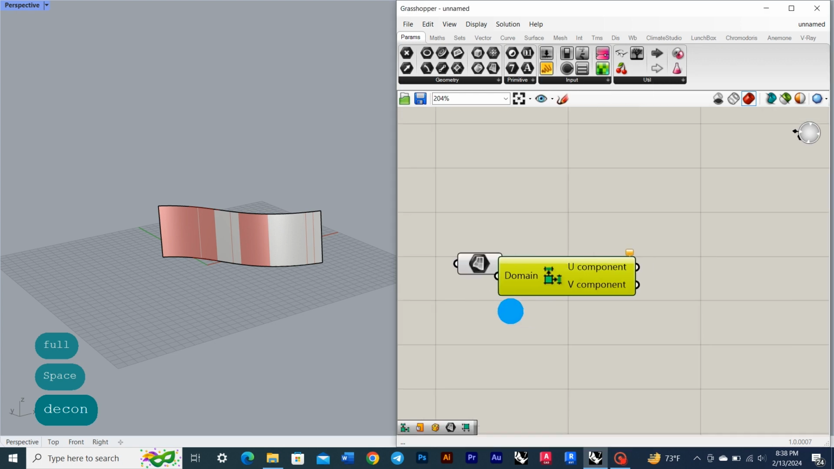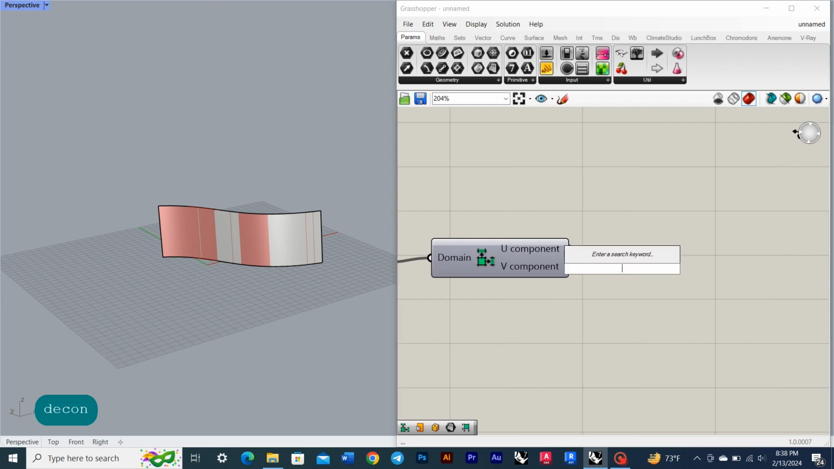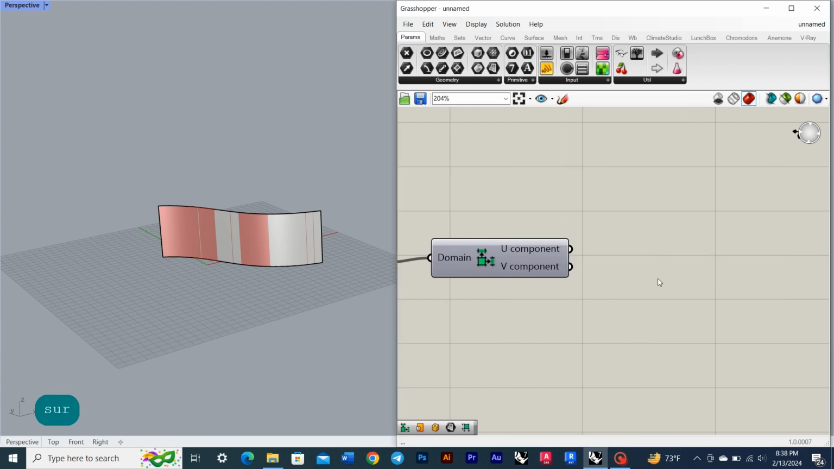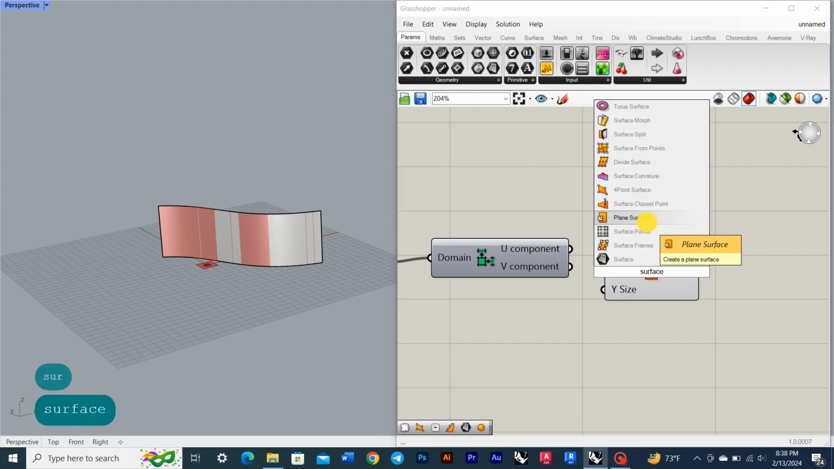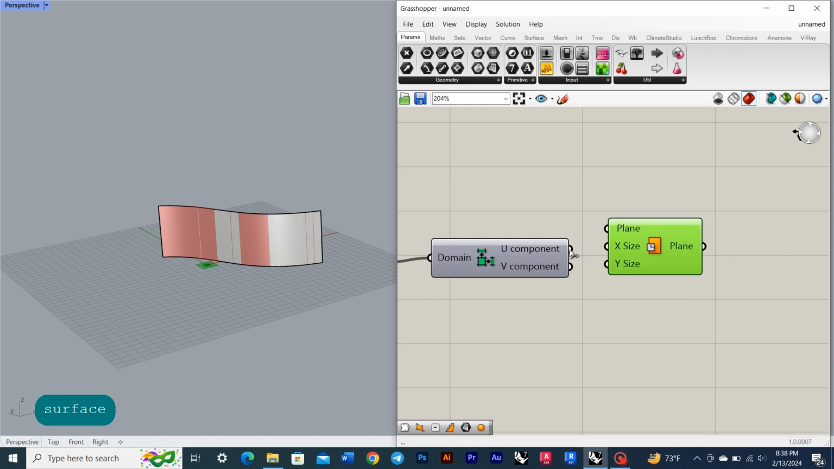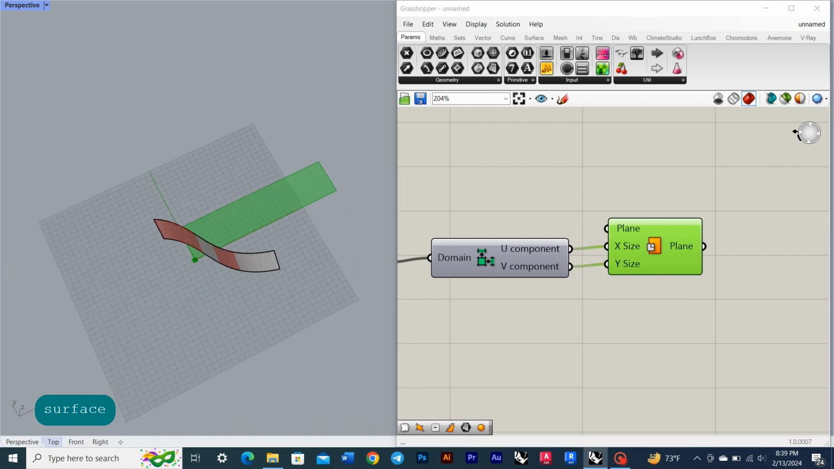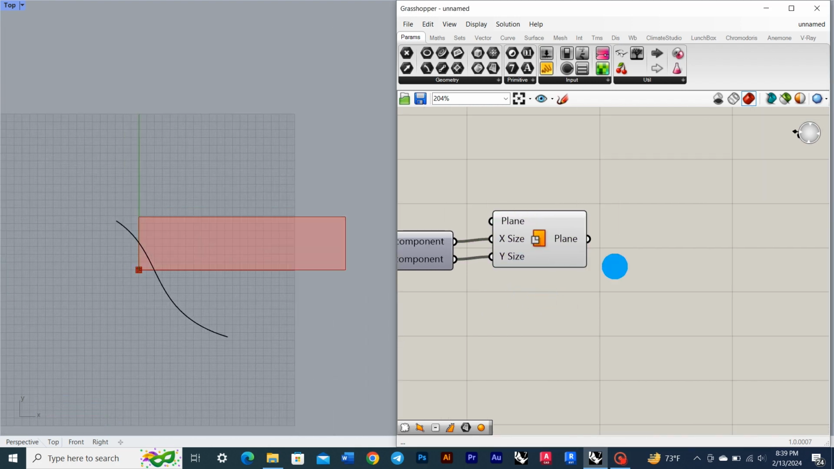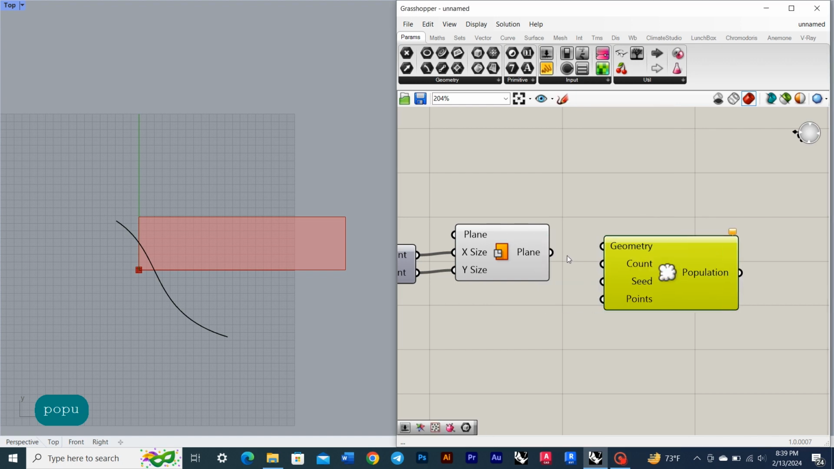Get the U and V components of the surface by Deconstruct Domain. Create a flat rectangle with the components. Add points to the surface by the Populate Geometry component.